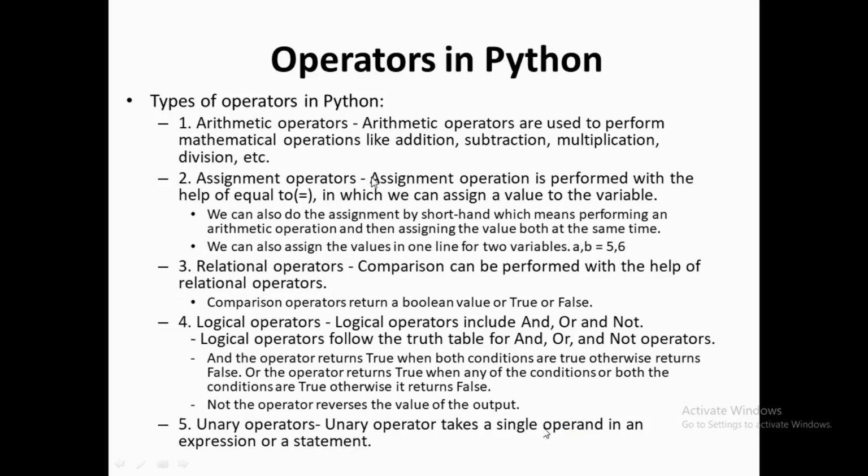The different types of operators in Python are arithmetic operators, assignment operators, relational operators, logical operators, and unary operators. Arithmetic operators are used for mathematical operations like addition, subtraction, multiplication, division, etc. The next one is assignment operators, used to assign values. Left hand side and right hand side will be there. For example, a is equal to 5. 5 will be assigned to a.